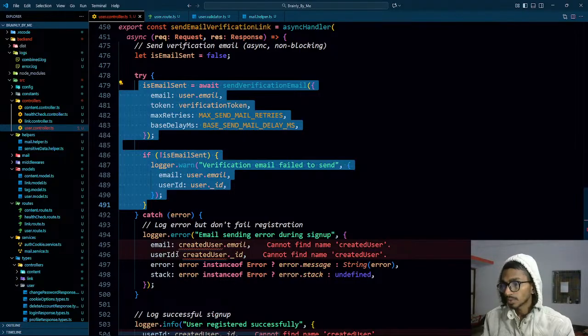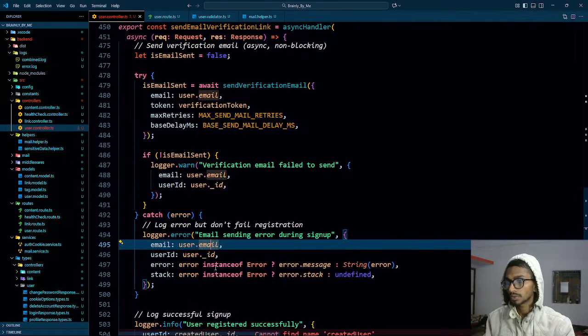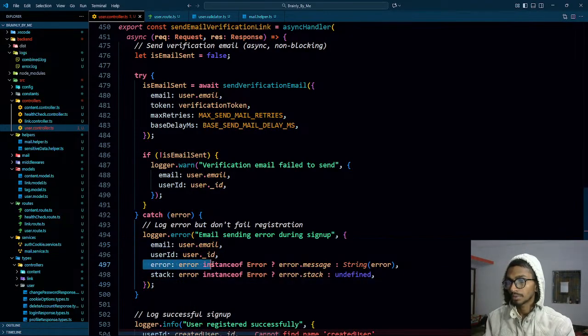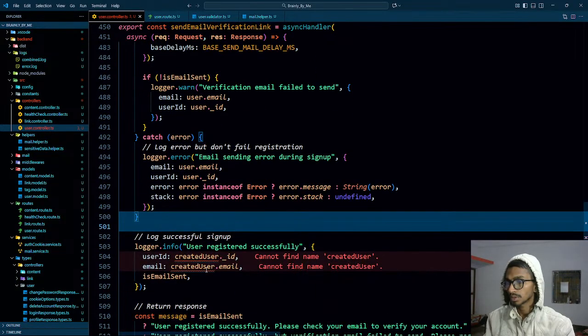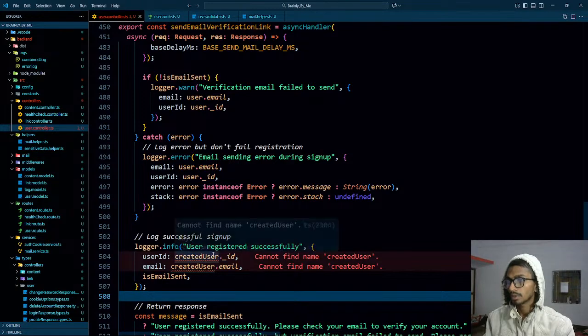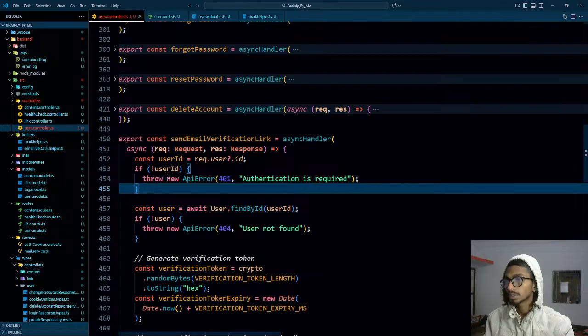Apart from this, we are logging if there is an error. So user, Control D, this can be user, so user email and user ID, and simply checking if it is an instance of Error, then this, otherwise this. Pretty interesting. And then logging. Oh my god, a few things that I need to change. Let me have a look at that.